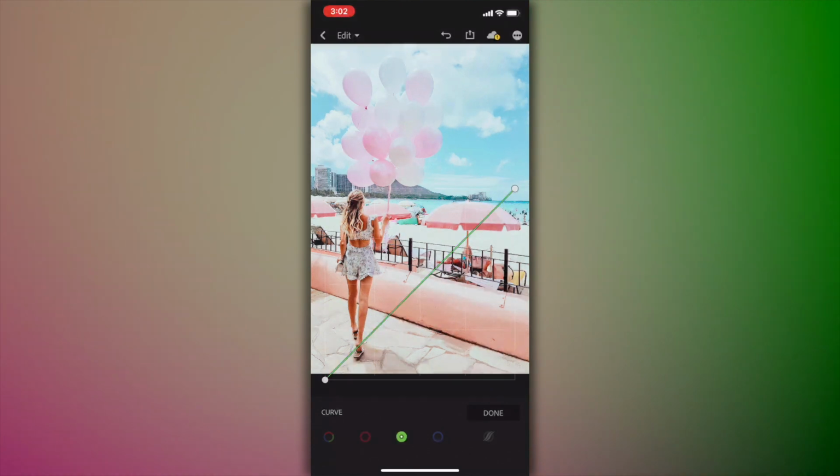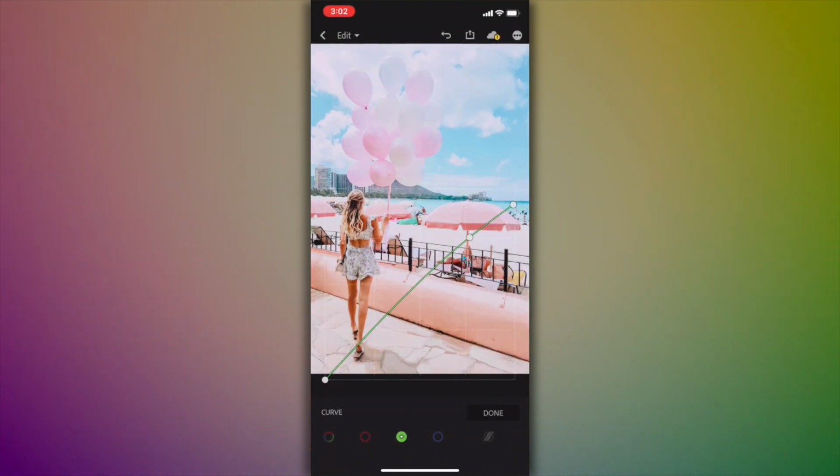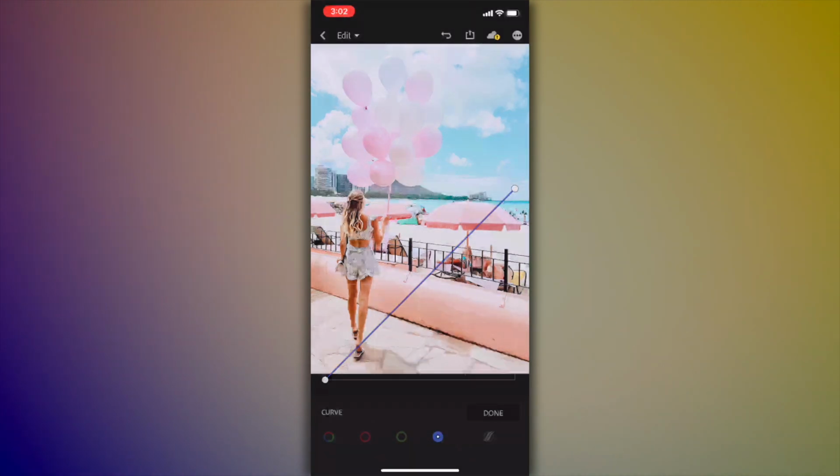And then let's go over to our greens. This one here, we're not gonna adjust too much. Let's say right about there. Let's bring this guy up and that guy down a little bit. That looks pretty good. And let's go over to our blues.